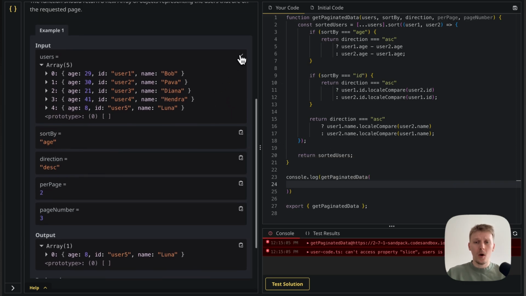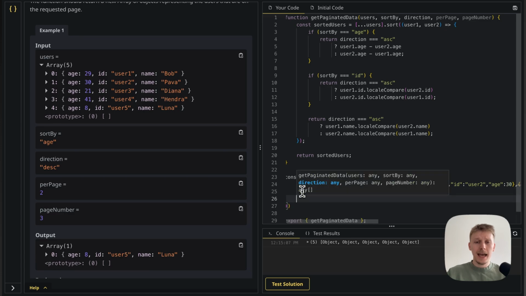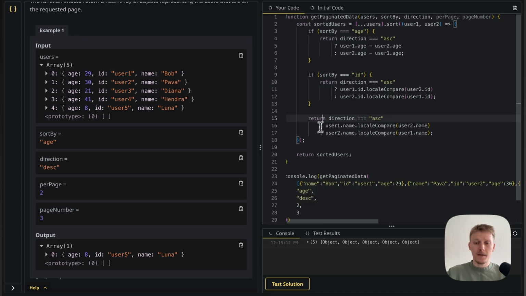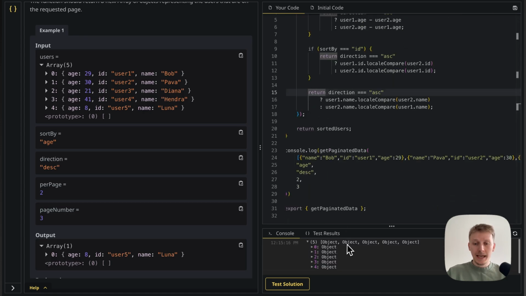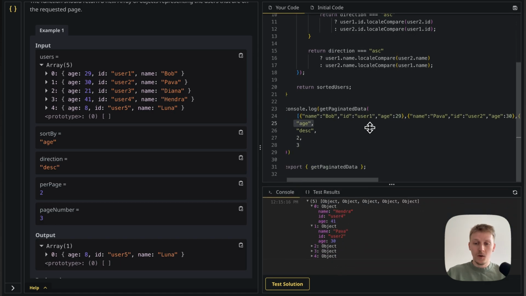Let me just copy all the parameters. So I'm going to take the users, the age, the direction, perPage, and page number is three. And we get, let's see, it should be sorted by age descending. Okay, this looks good. So I have age 41, age 30, and so on.